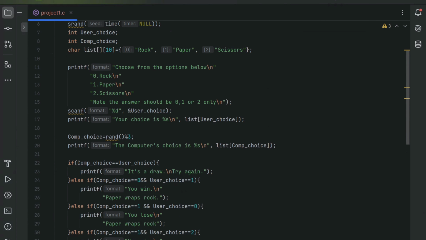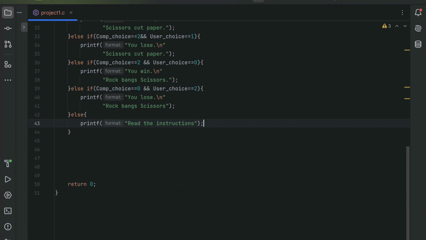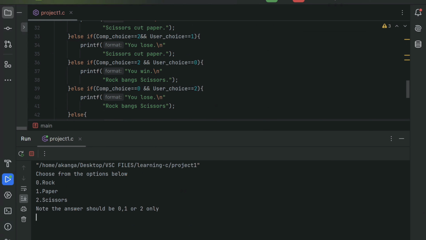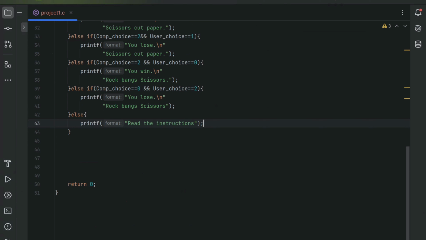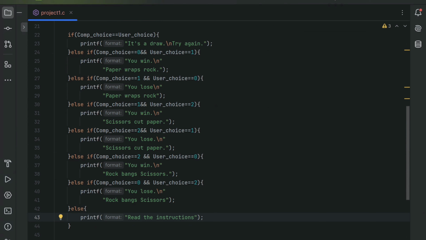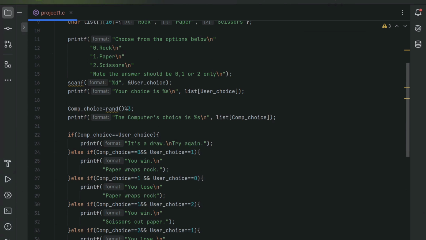Now let's first run our, oh, there's no syntax error. So let's first put 0. Your choice is rock, computer's choice is scissors. You win, rock bangs scissors. Okay, but it's frustrating, so let's put a do while so that it will continue asking you until you quit, because you cannot play only one time.